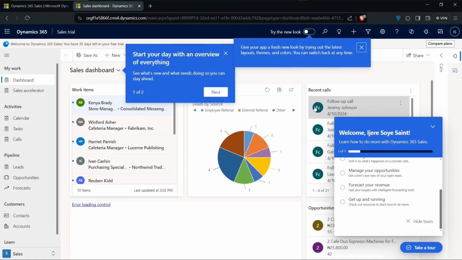All right, so once you're logged into the platform, you will be greeted with this page right here. This is of course your dashboard, as you can see. And there are a couple of things you need to note. First of all is the Sales trial right here. It makes you understand that this is currently a trial version. Now just click on this right here.